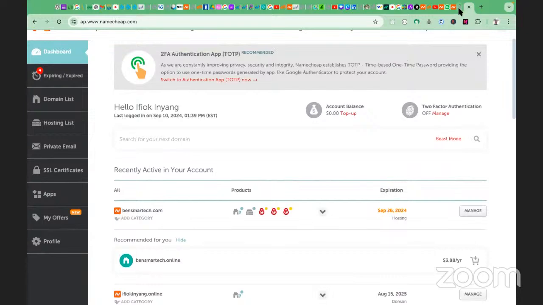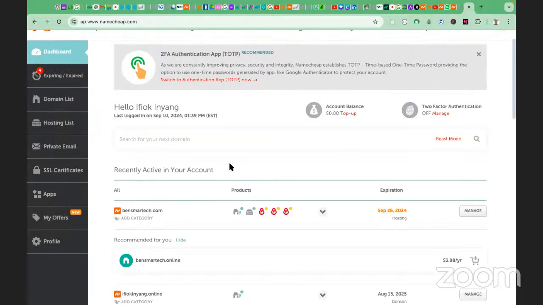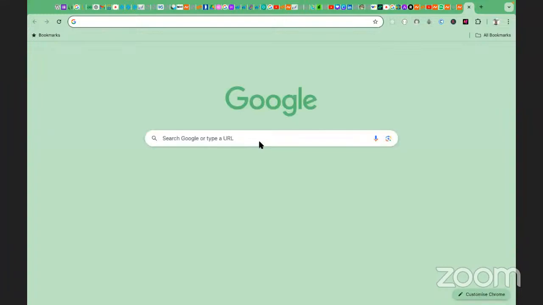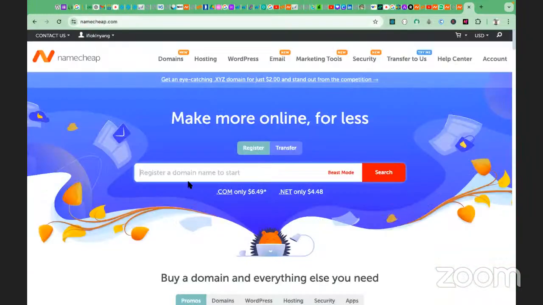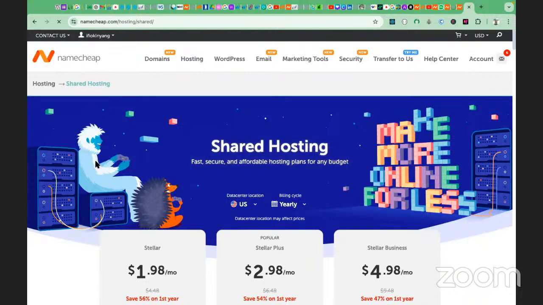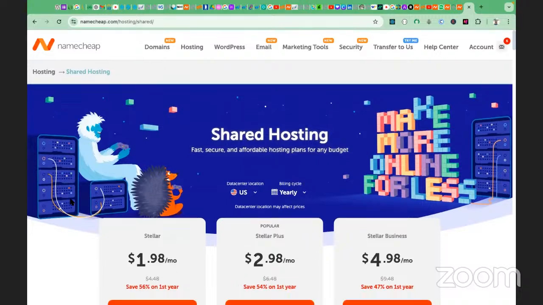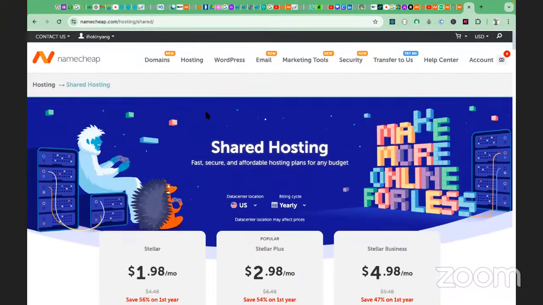While waiting for that domain name, let's just go to web hosting, right? Like I said, we're also going to give free web hosting. But let's look at Namecheap's pricing. Namecheap is a web hosting platform. So let's go to hosting, shared hosting. There are actually different kinds of hosting here: shared hosting, dedicated hosting, reseller hosting, WordPress hosting, and the rest. But let's go to shared hosting.